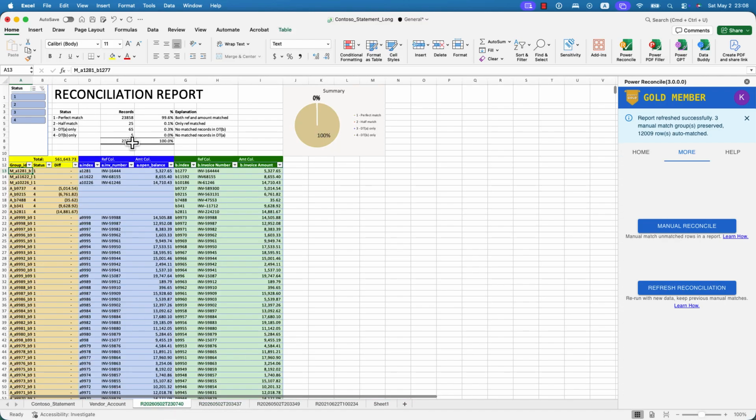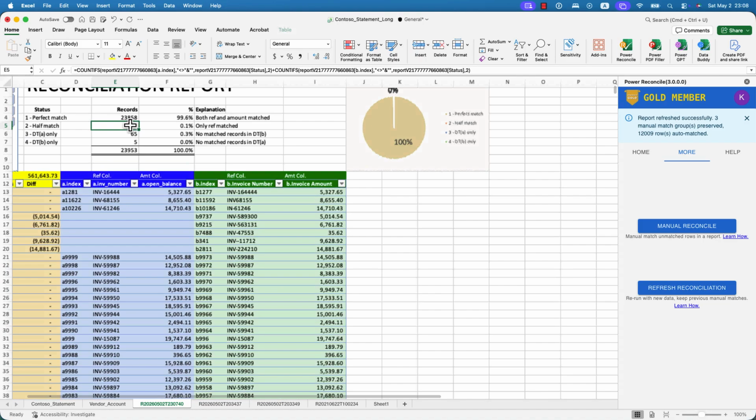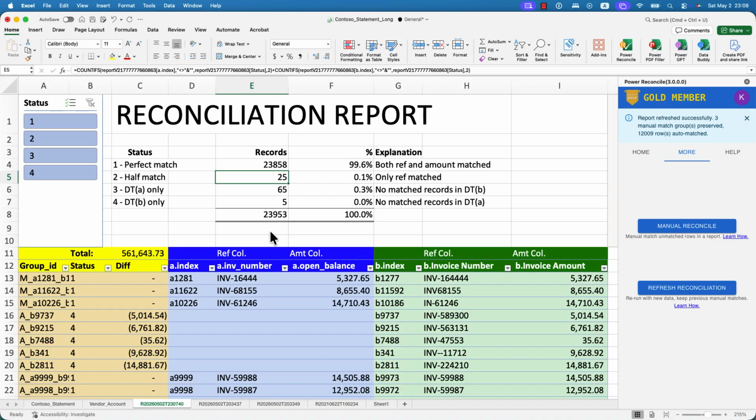Use Generate Report when you're starting fresh or changing your setup, like different columns. That's it. No more redoing manual matches. Try it out and let us know what you think.